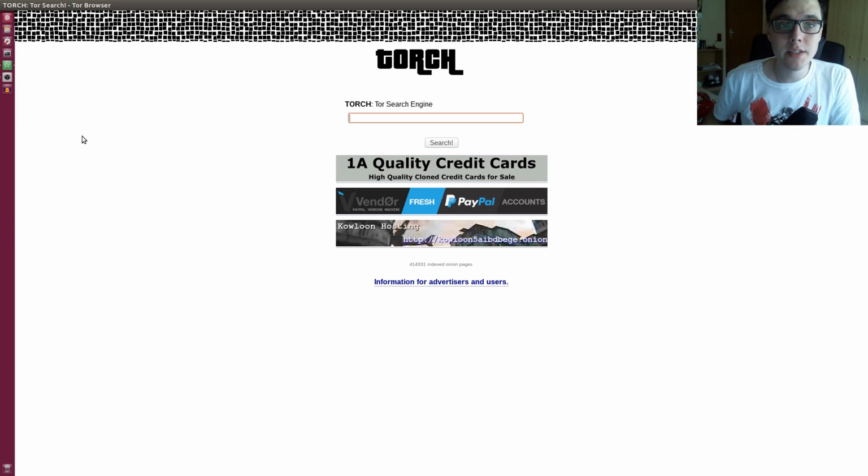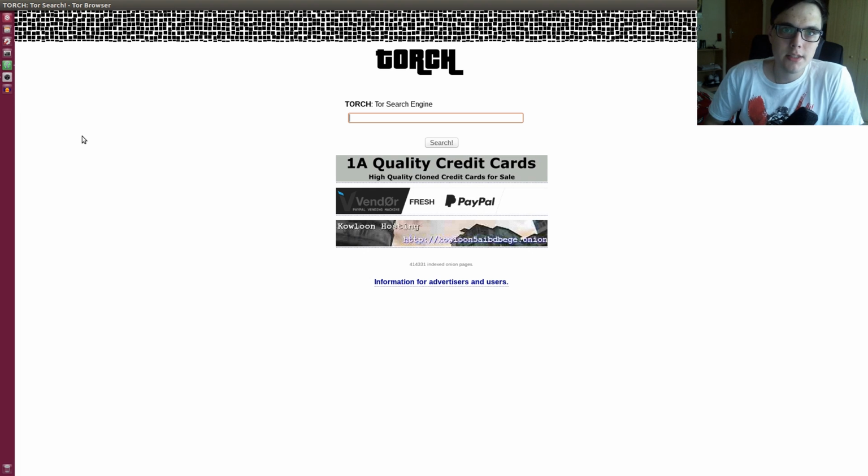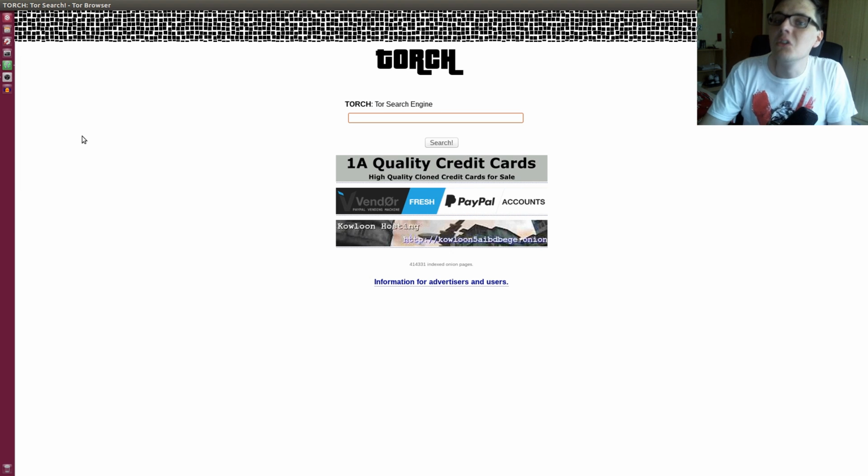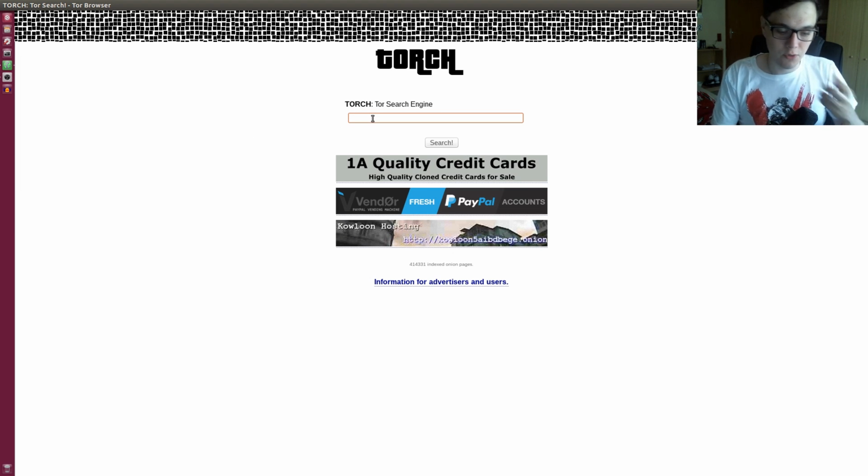Okay, so the second site I wanted to show you is where you pretty much want to land from the hidden wiki to search for stuff. This will be one of your main sites to find other Onion links, which is Torch, a Tor search engine. It's a nice play on words with the torch and stuff. So it's basically the Tor browser Google.